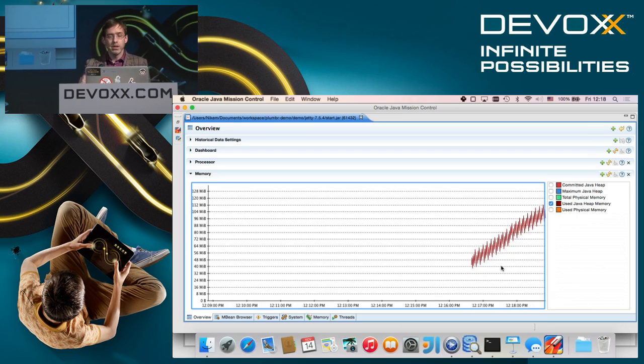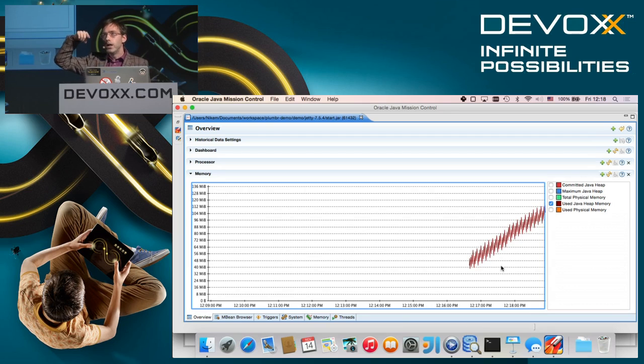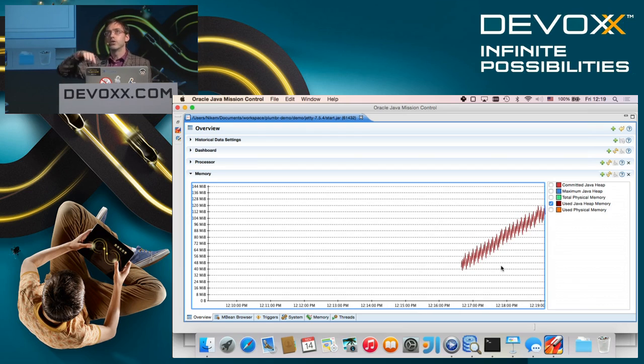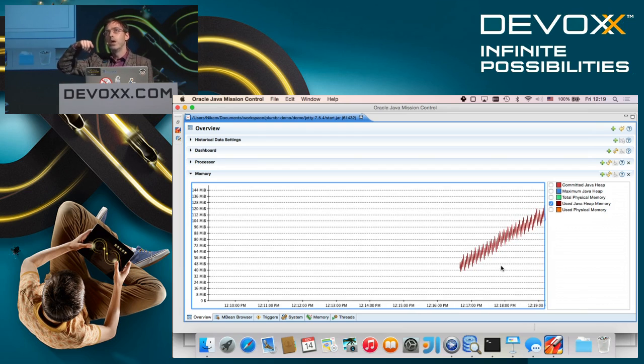If you see that your GC graph is constantly oscillating on top of your heap, that's a good guess that you just try to allocate too many objects, and your garbage collector constantly throws them away, and you create them again, it throws them away, and so on and so forth.